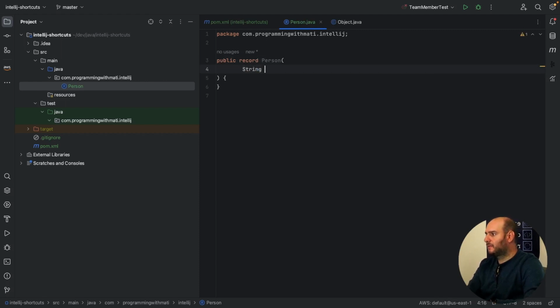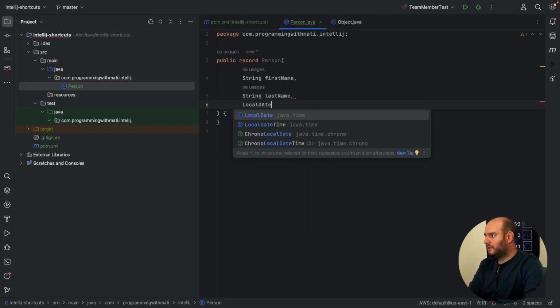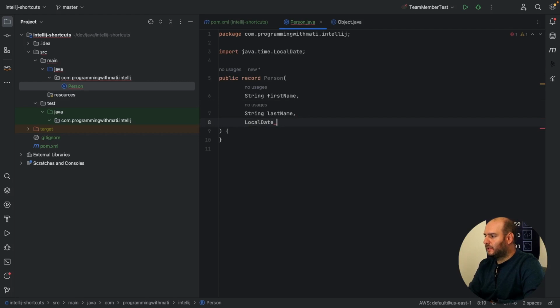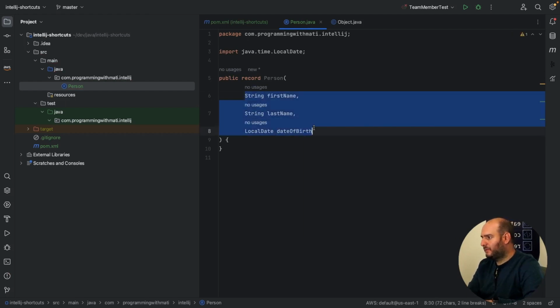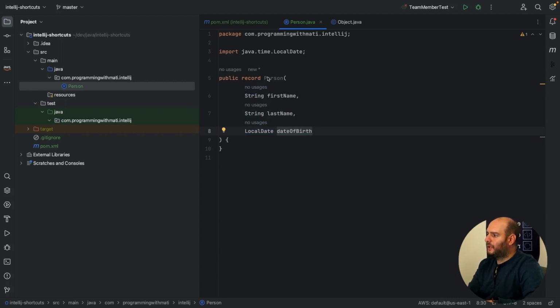I'm going to add quickly the first name, string, last name, and local date, and this is going to be the date of birth. Cool. So now we have a person and it has these three attributes. So now I want to create some methods for this person. So what should I do? Because I use TDD, I'm going to create a test for this person.